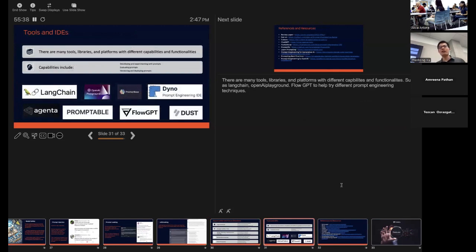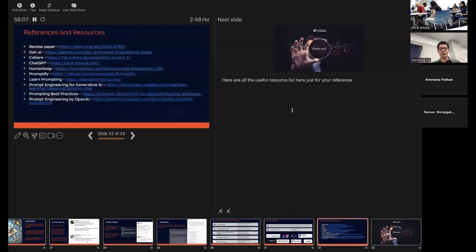There are many tools, libraries, and platforms with different capabilities and functionalities out there if you want to try different prompt engineering techniques, such as LangChain and OpenAI Playground. There's also a prompt engineering IDE environment for developers, and also FlowGPT, to let you easily try all kinds of prompt engineering approaches. So here are all the other useful resources I list here just for your reference.